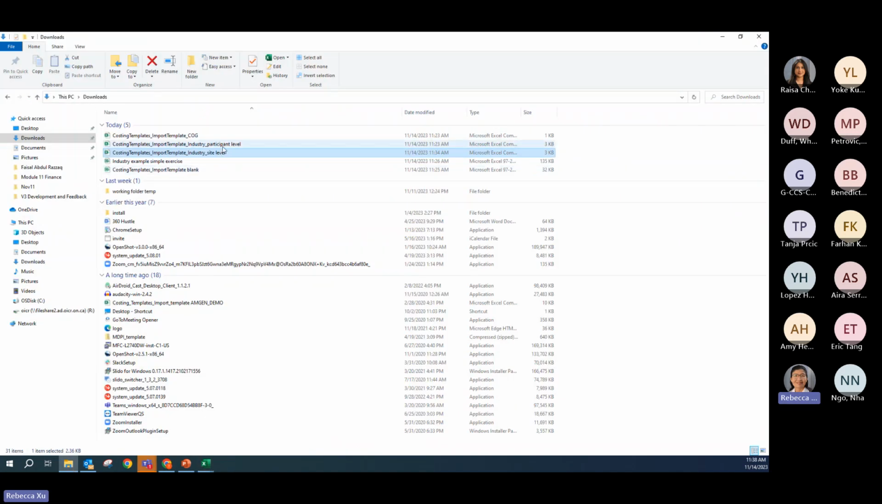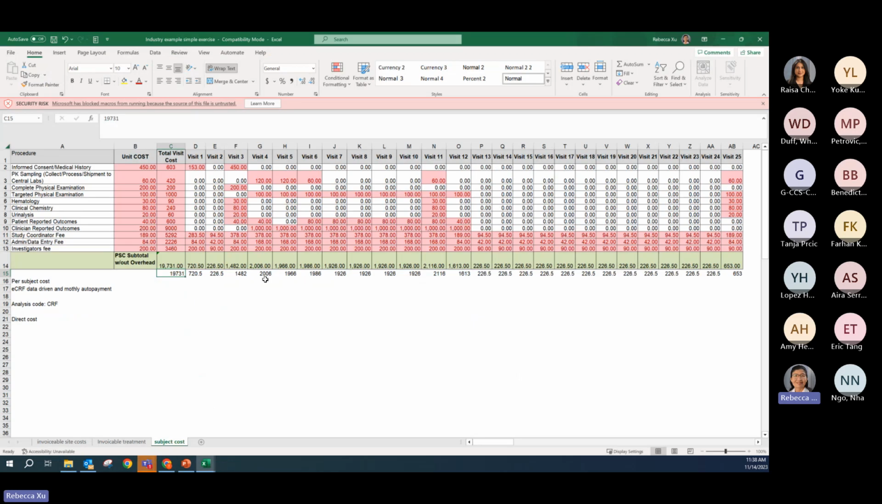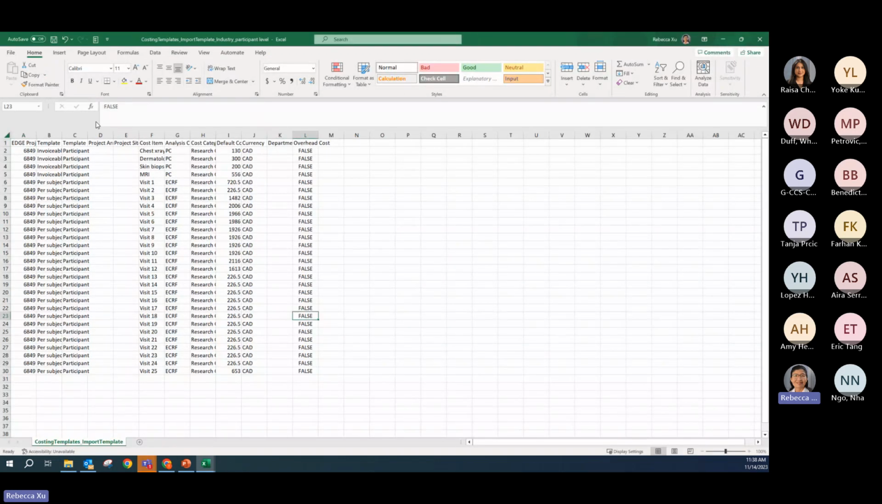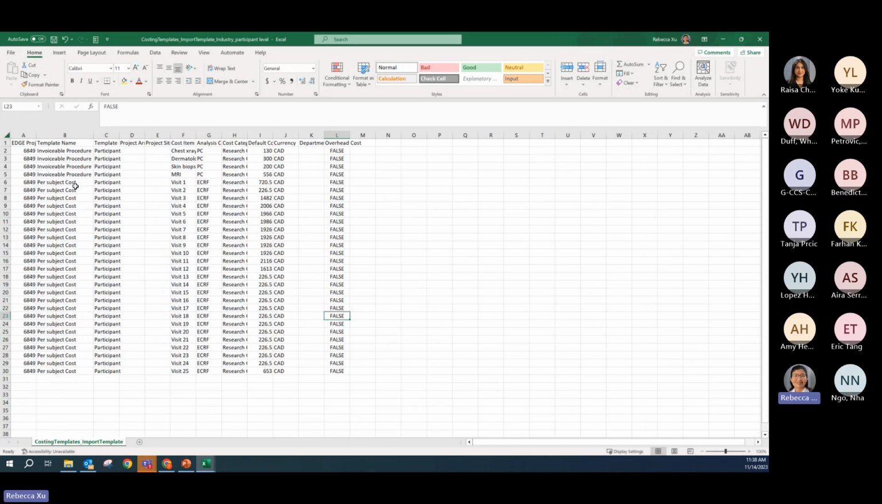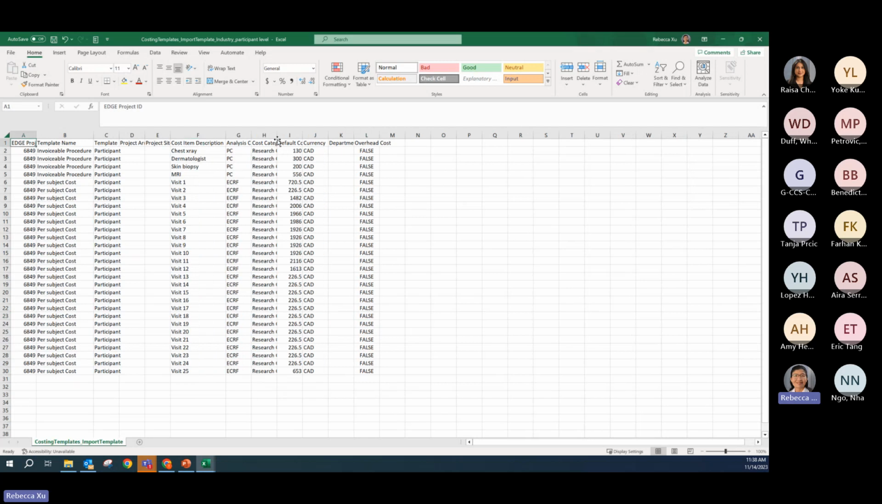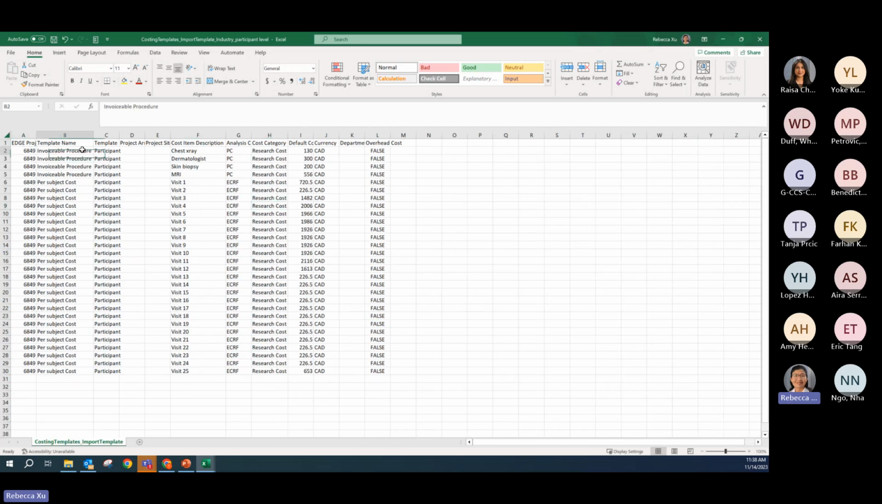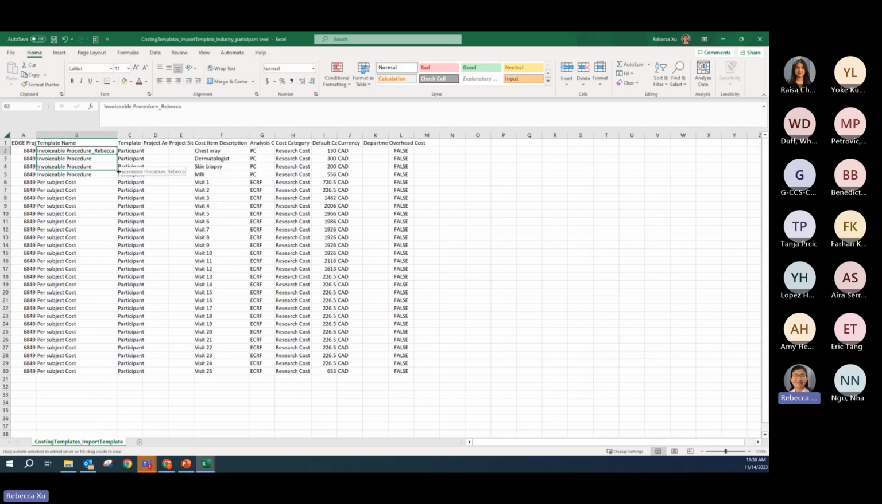And then for the participant template, let's open up this one. As I mentioned, this is again a 6A49. This one has an invoiceable procedure and also per subject cost here. You can also put your name there so that we know who has done this exercise. I put my name in this one, and also in the subject cost.